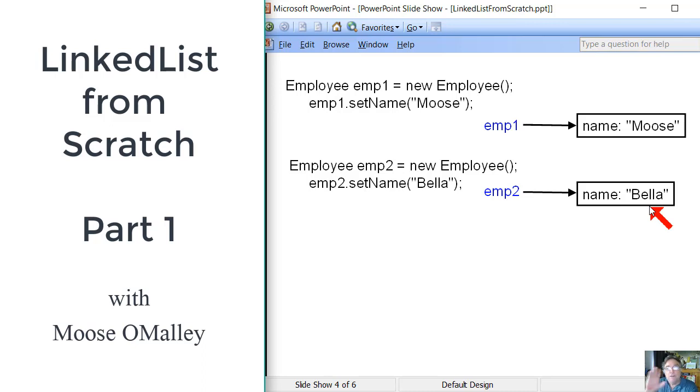Okay, so two separate memory locations. emp1 is one location, emp2 is another location. They could be anywhere in memory that's accessible to your Java program. They don't have to be next door to each other, they could be anywhere. Okay, emp1 contains a memory address where there's string data called name, which has a value of Moose, and emp2 contains a memory address where there's some string data called name with a value of Bella.